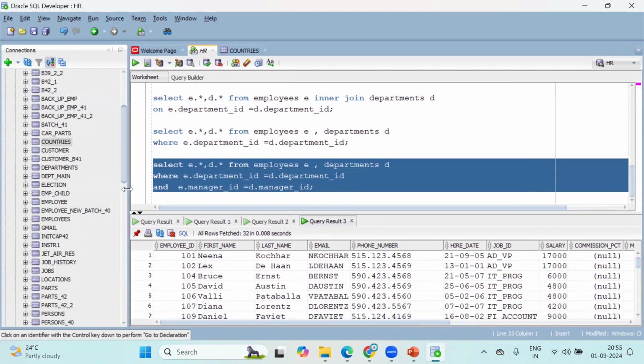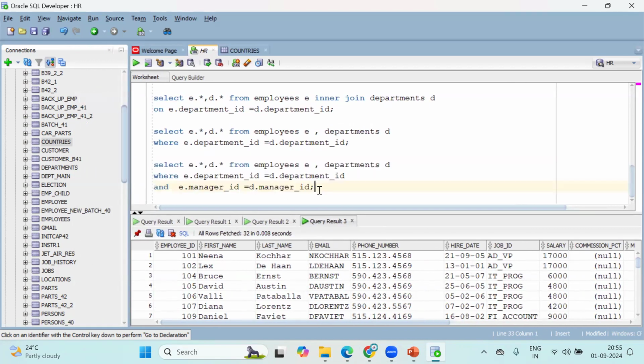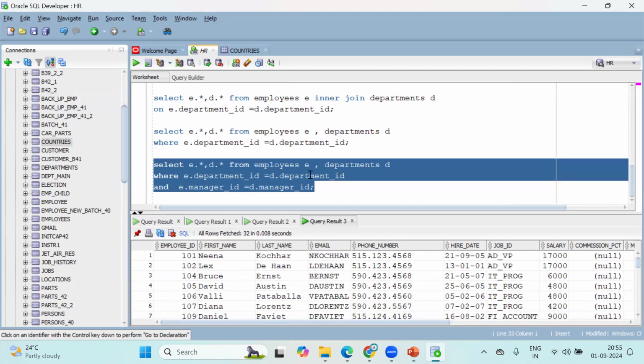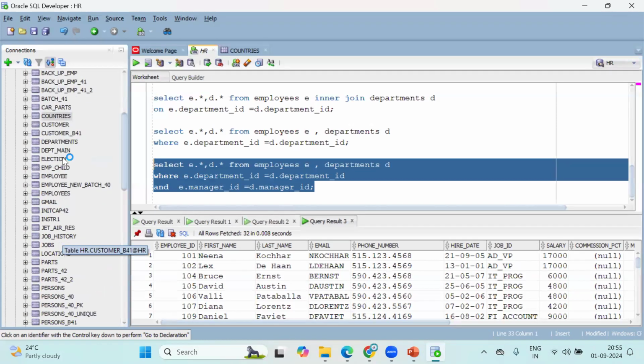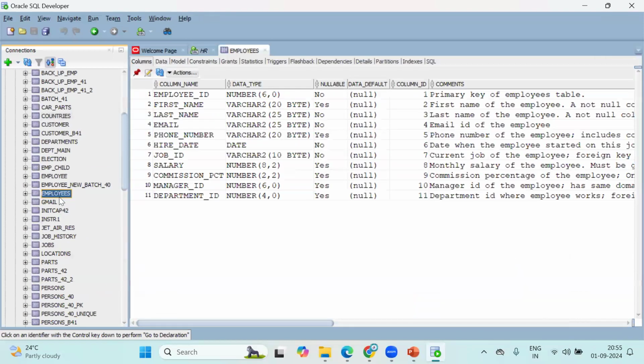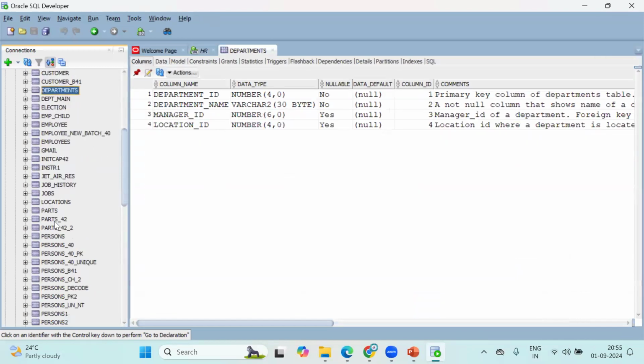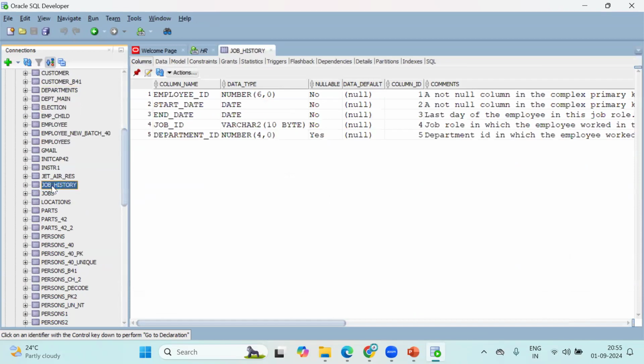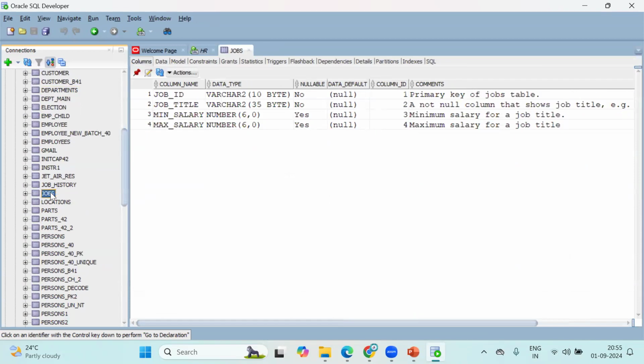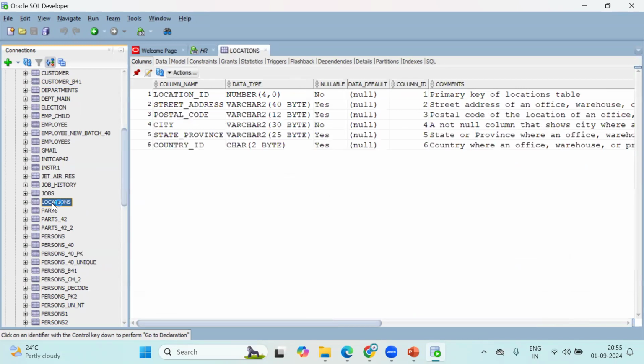This is the joins with two joining conditions that I have explained. Now I'm going to show you joining of three tables. How are we going to join three tables? Consider that I have other tables also. We have seen the employees table and the departments table, then we have a job history table, a jobs table, and a locations table. Consider that I'm taking the locations table here.